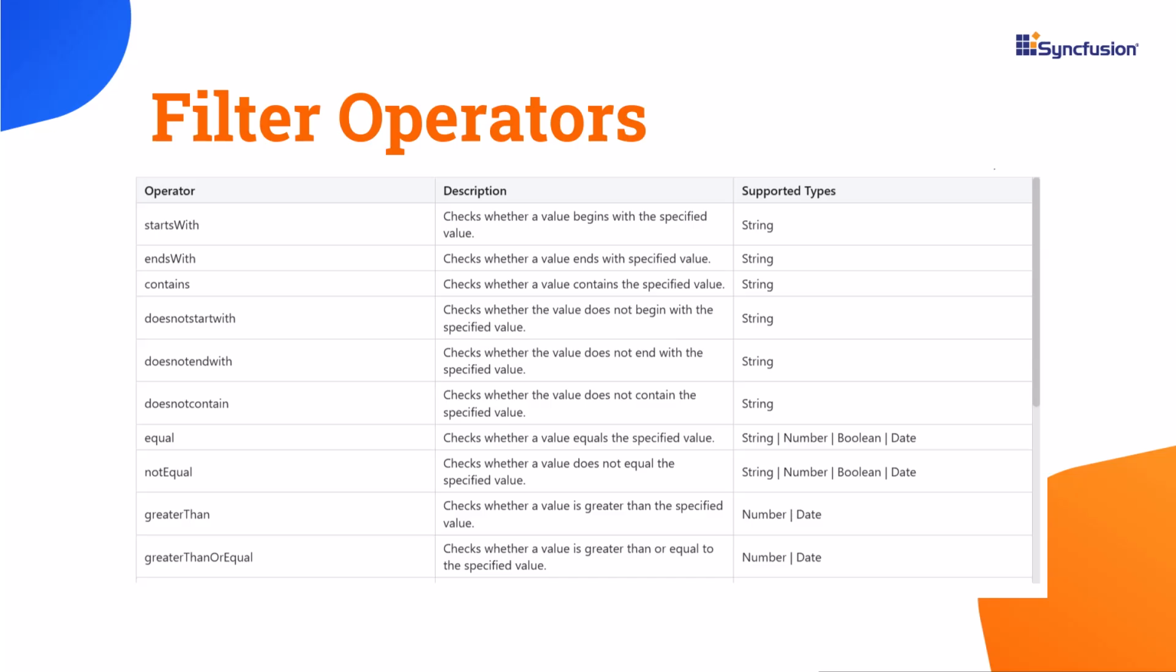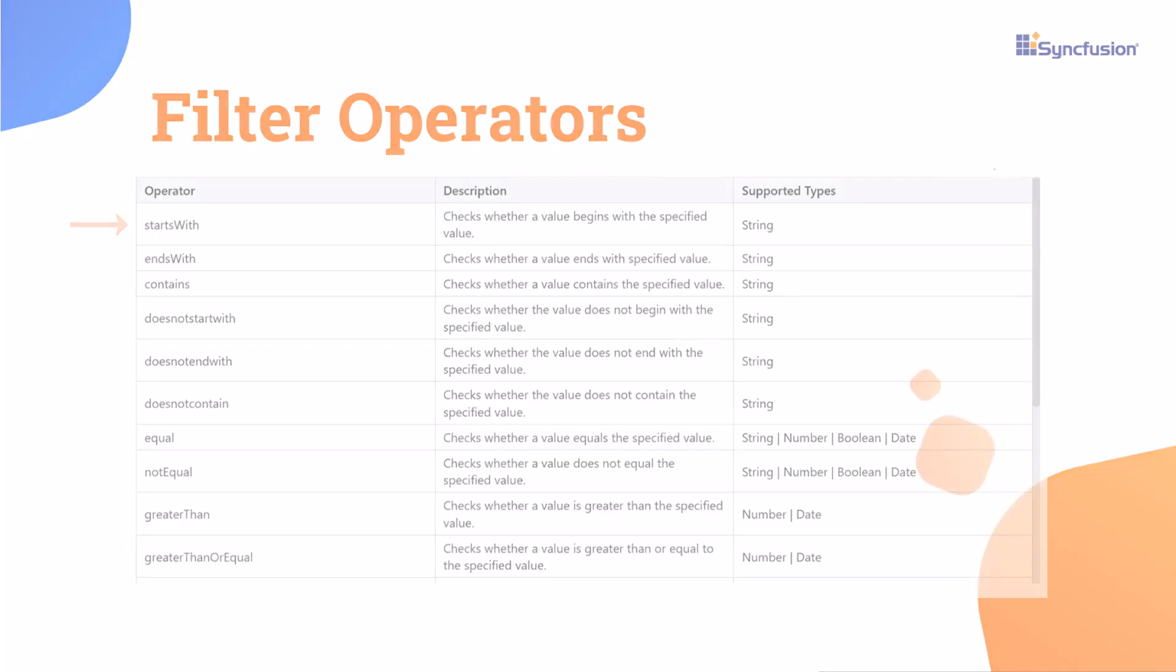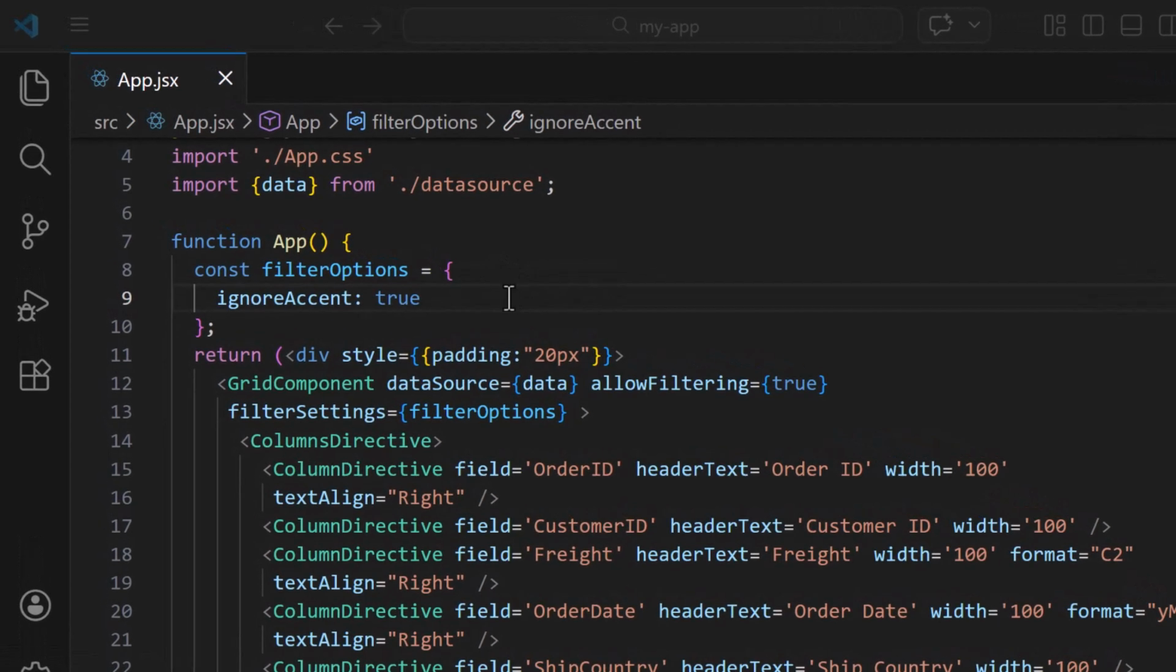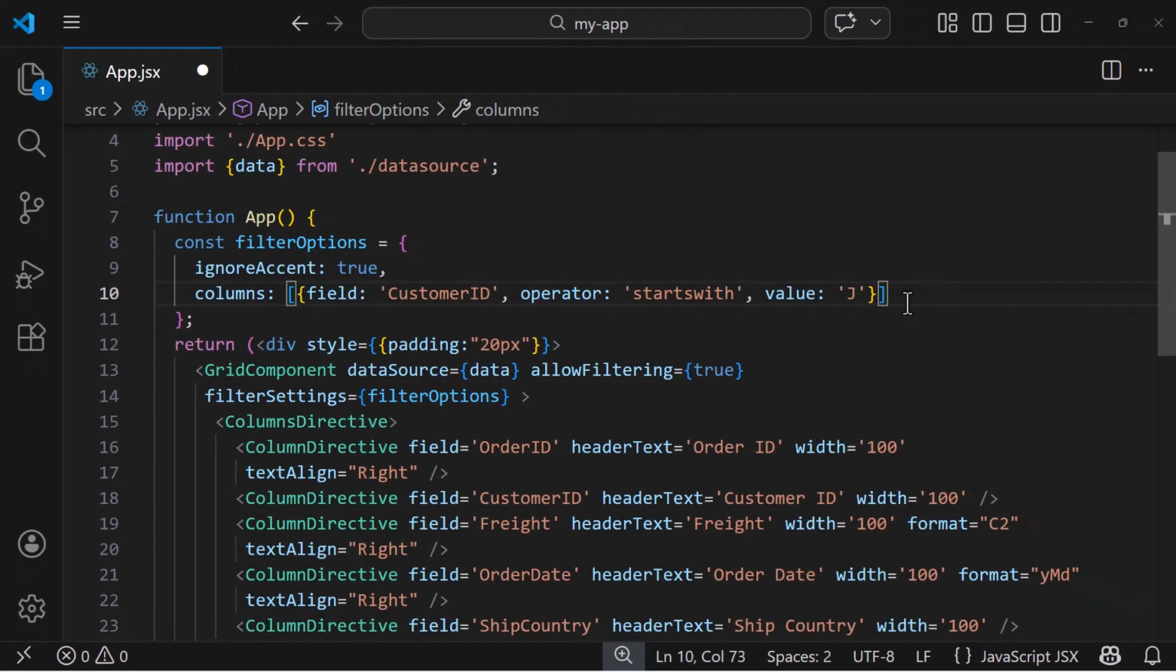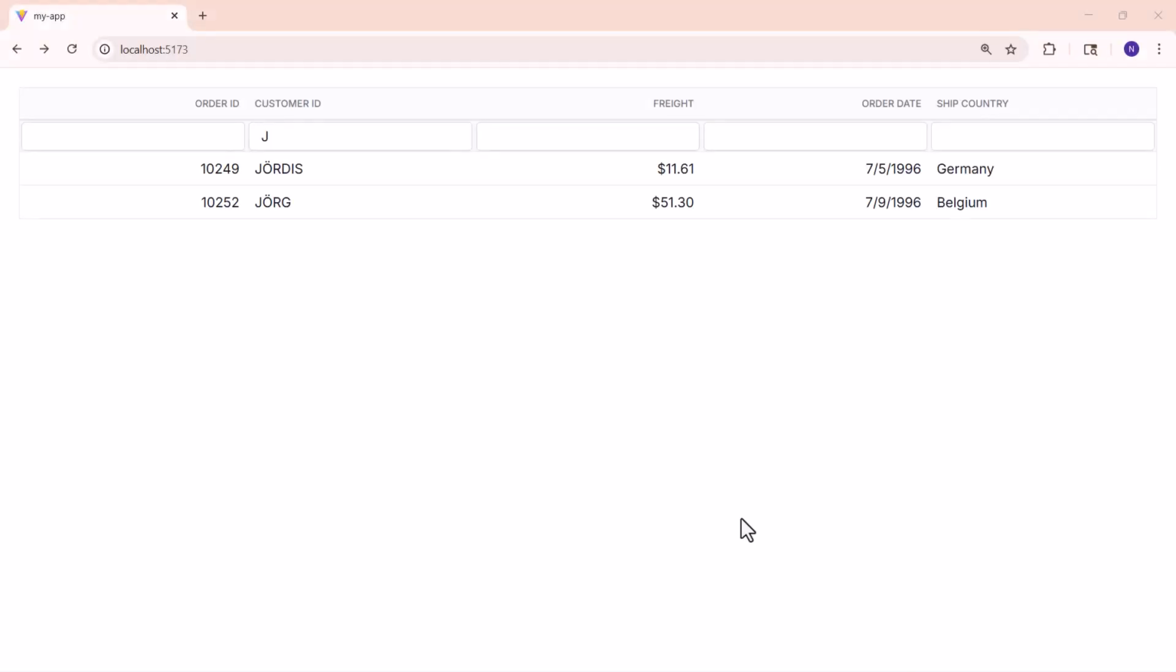In this example, I will filter the grid using the startsWith operator. Inside the filterOptions constant, I add the columns property, which accepts an array of filter rules. I specify the field as CustomerID, the operator as startsWith, and the value as j. Now the grid loads with only the customer IDs that start with j.